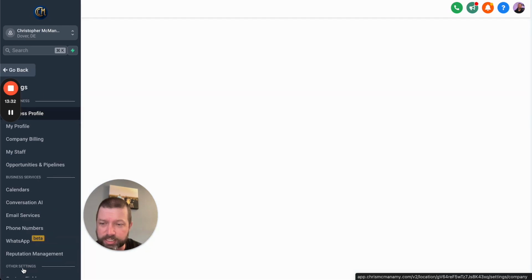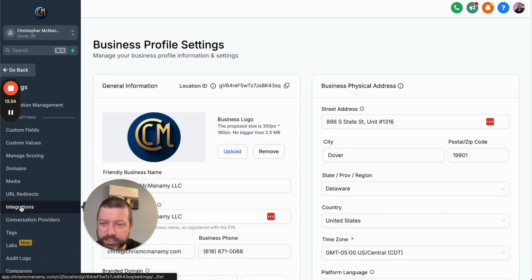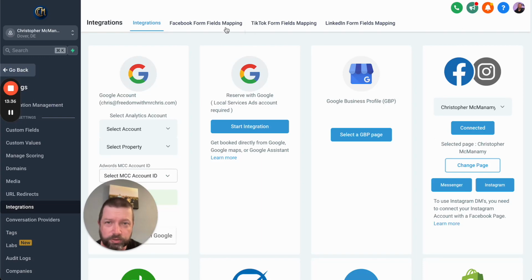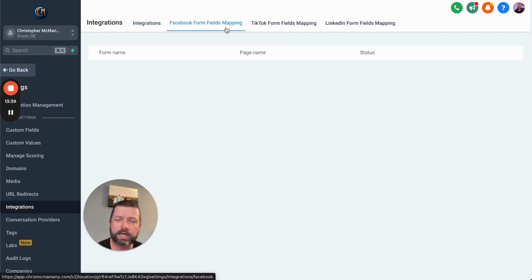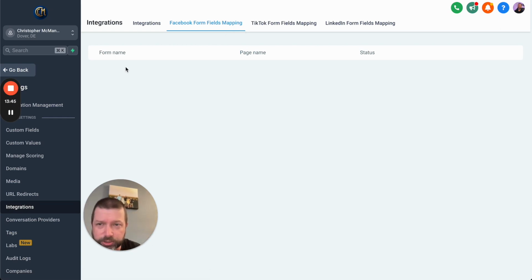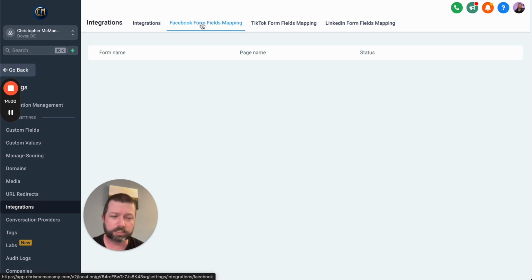So we have to come into our settings and then come down to integrations and then go here to form fields mapping. Once you have your lead form live, it will show up here, and it allows you to map certain fields, like custom values, which is what you want. You want to map the custom values to the Facebook form field, because it's not going to know. It's going to bring those leads into your CRM here in GoHighLevel, and you have to be able to track those.